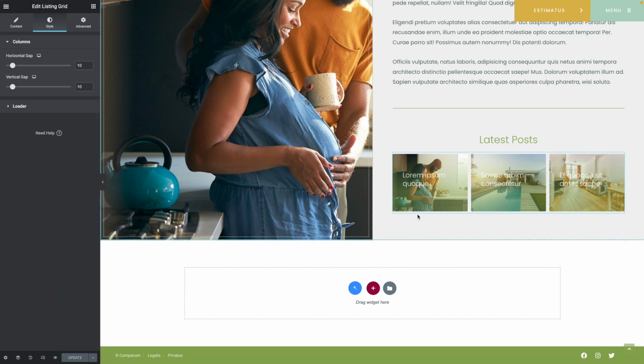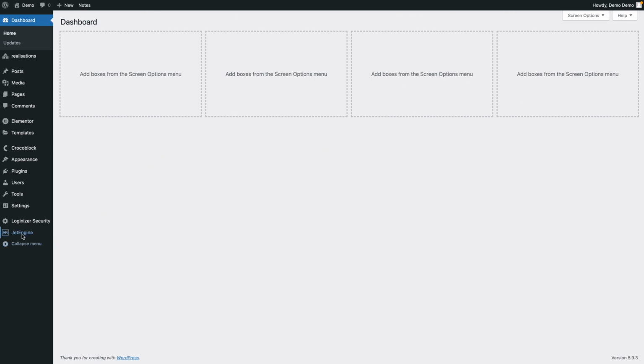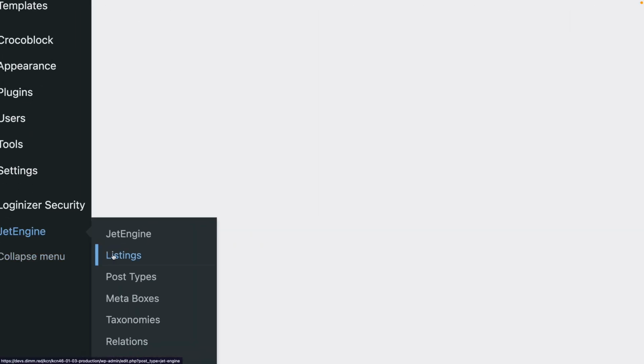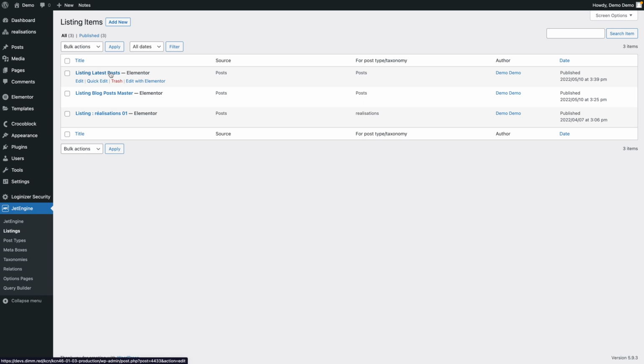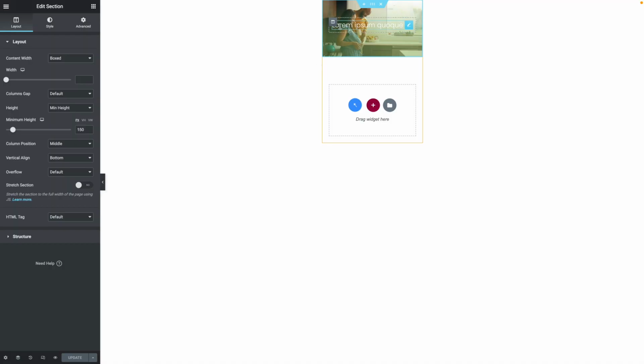Okay, looking good, but something seems to be off because the text here is in the middle vertically. I think we've forgotten something. So let's go back to WordPress and then you want to go to Jet Engine, listings, and then where it says listing latest posts, if you labeled it the same way I did, you want to click on edit with Elementor. And as you can see here in the listing, the text is in the middle.